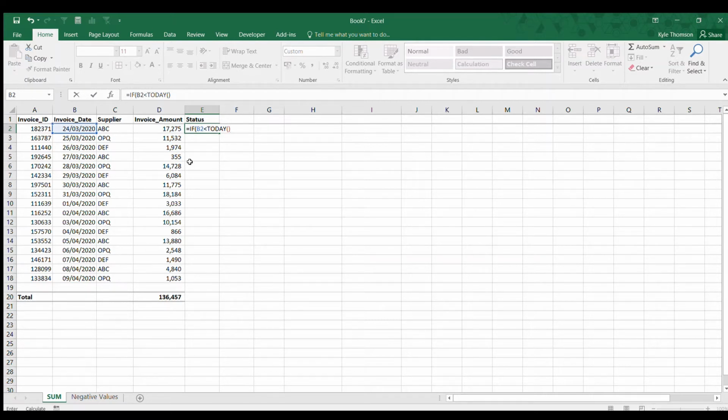So if the date is before today, comma, if that's true, we want to say past due. Otherwise, we can say not due. So all that's saying is if the date in B2 is less than today's date, we want to put out past due. Otherwise, we want it to say not due. Enter. You can simply copy that down.